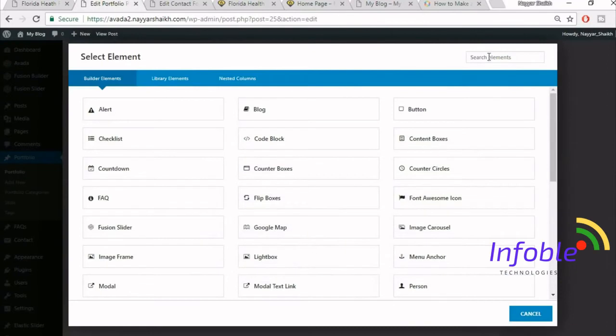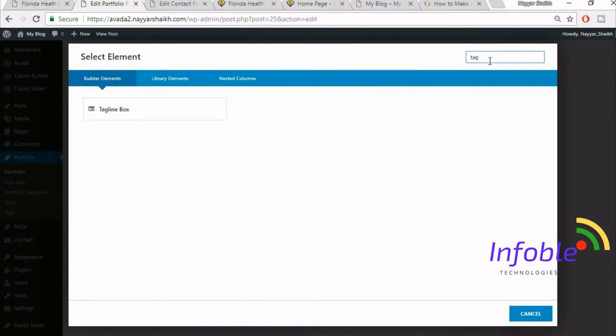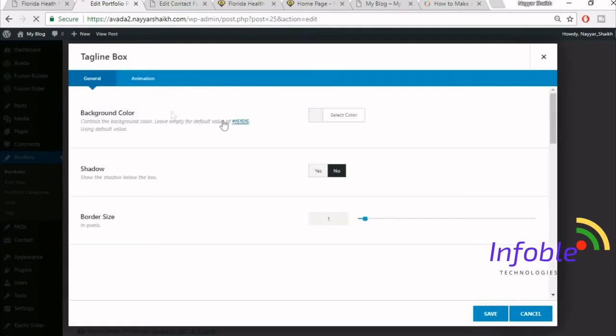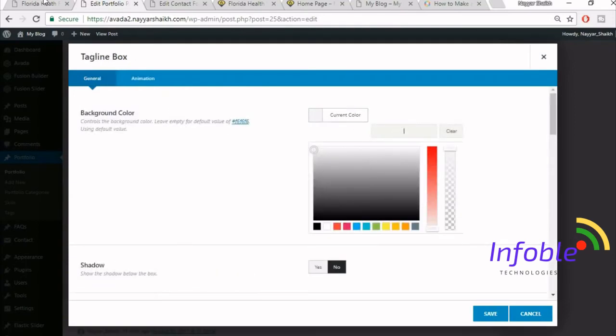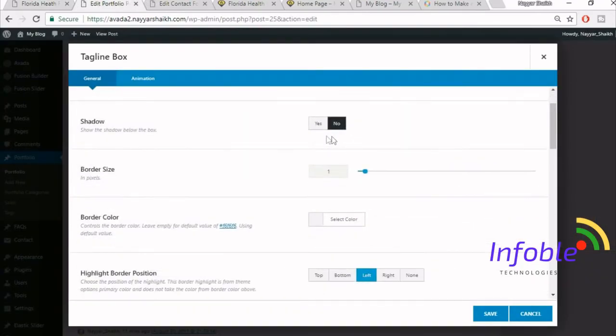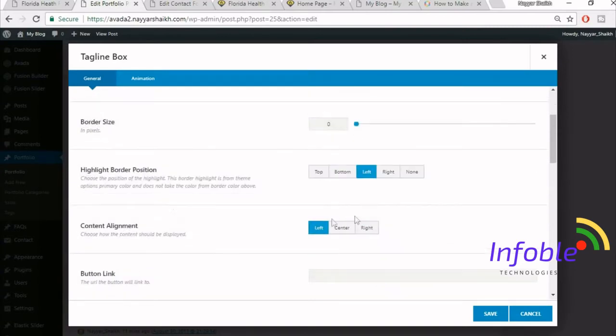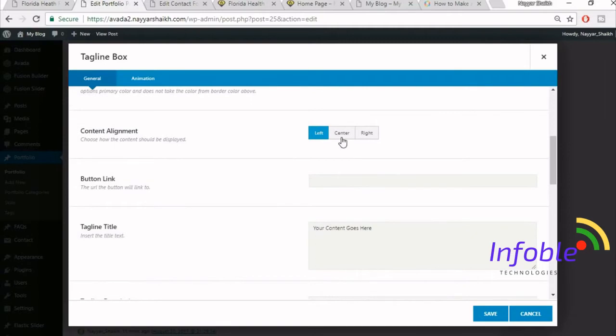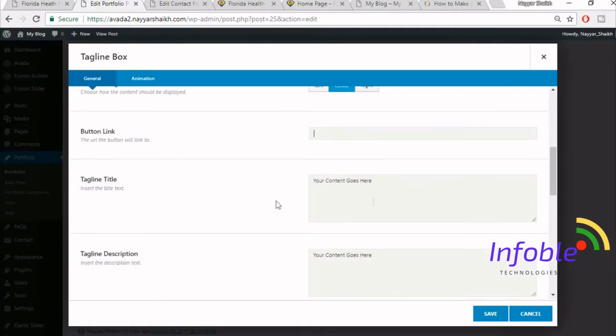Okay, now click on and search for tagline box. Okay, now background color, let's see, this is the background color, the yellow color. So put in your own color code. Fine. Shadow, you don't do anything. Border size, we don't want any border, so 0. Highlighted border position, not important, but still. Content alignment should be center. Button link, we don't want any button link.